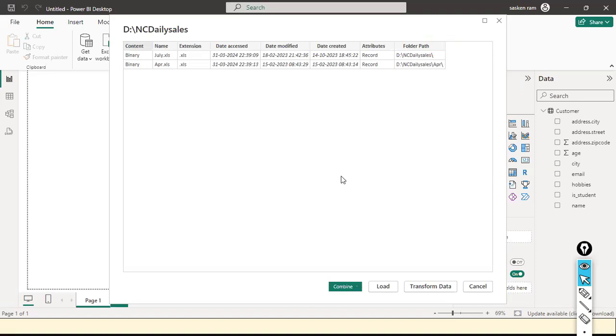But when you look here at the bottom, we find Combine, Load, Transform Data. The Load and Transform Data buttons are common for the majority of file types when you try to load them. But with the folder connector, you can see an additional button called Combine. When you click on the drop down here, you can see Combine and Transform Data. That means combine the data from these two files and then open the Power Query Editor. That is one option. The other option is to just combine these two files and load them into Power BI Desktop, without opening the Power Query Editor.